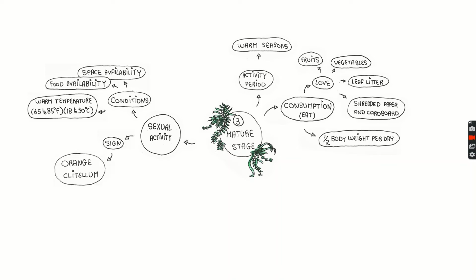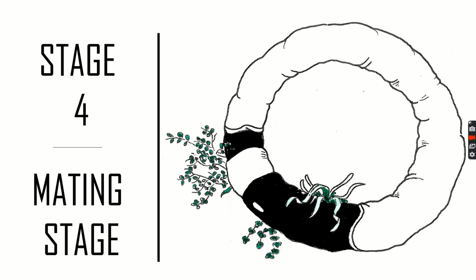So the sign of sexual activity is the clitellum turning orange. So they have the clitellum in the mature stage, but until the conditions are adequate, they won't do anything. You will know when they start doing things when this clitellum turns orange. Now, the final stage, the worms are mature, the conditions are right, and they go into the mating stage, which will allow to close the cycle and create new baby worms for your nice vermicomposting system.